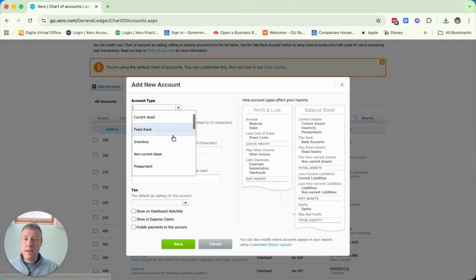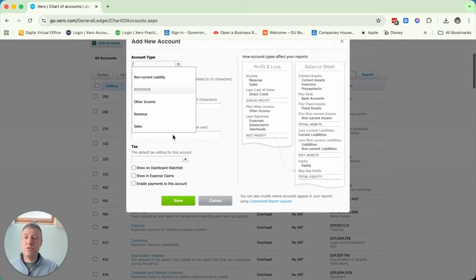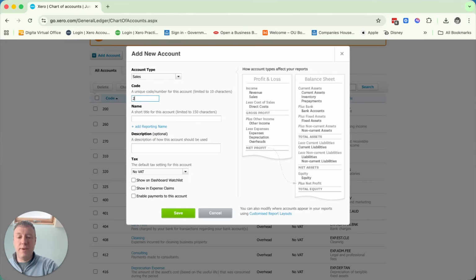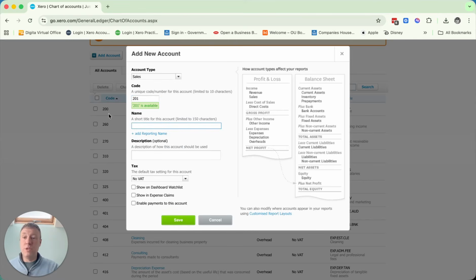So the account type, we basically scroll through and we go, oh, well, it must be either revenue or sales. I'm going to choose sales. The next available code was 201, which I can see back. It goes, yes, you're available. And then we would put sales and we would put food, for example. And then we could just basically press save.